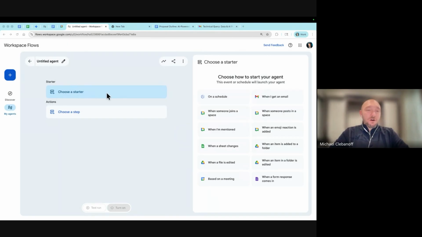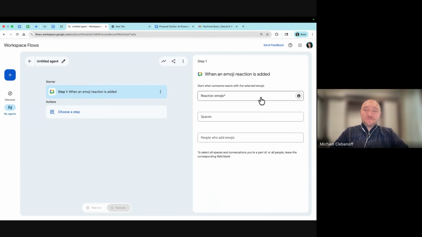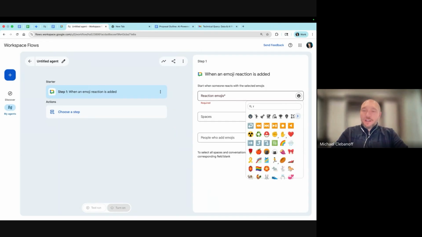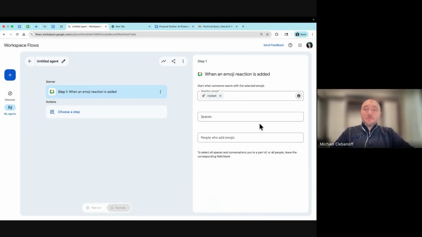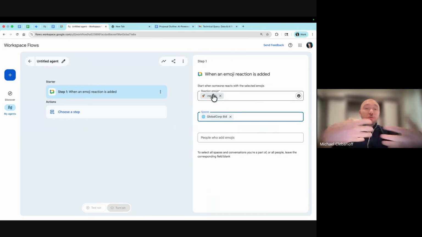So the first thing I want to start off with, our little starter here, is dealing with our emoji reaction. So step one, I'm going to say when an emoji reaction is added. That'll be our first step. Now, the emoji reaction I want to use right now, we'll just do the rocket ship. I think that'll be fun. So anytime we add a rocket ship, the space that we're going to be looking at is Global Corp. So that's our Global Corp bid space. Anytime somebody adds in a rocket ship, we want it to do something.